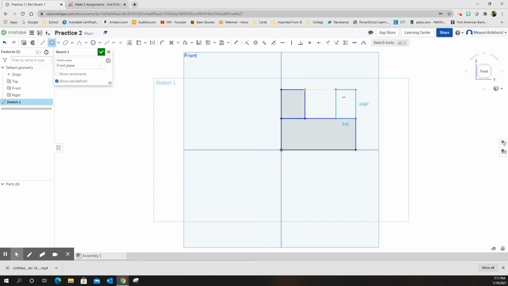random square here. Now you'll notice there's an orange line here that will lock us in. We don't want to have things locked in very often. So I'm going to go ahead and click higher than that. That way those orange lines are not locking things in.